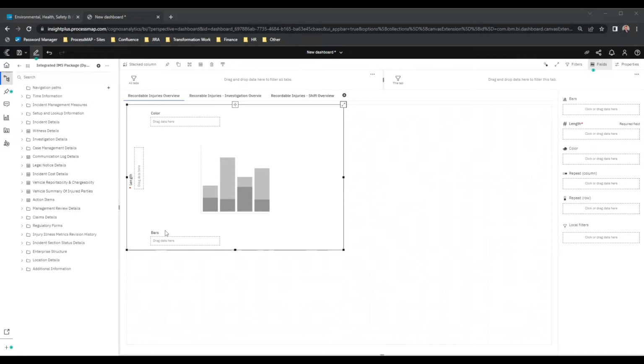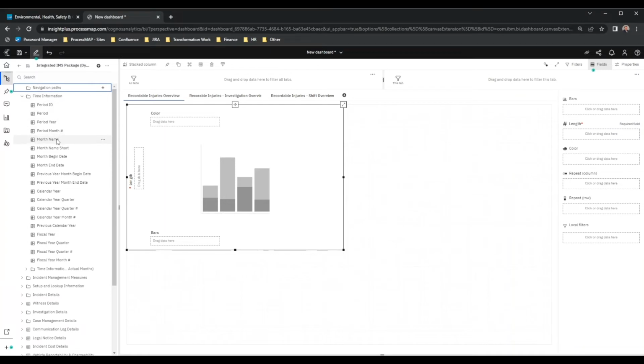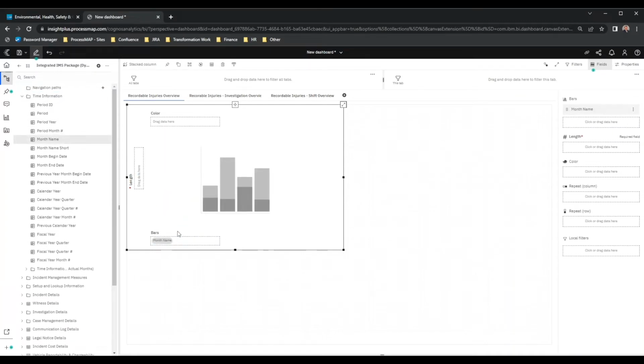First, I'm going to start with the bottom, which is labeled bars. That will be my months. So I will navigate to the time information and you can sort by month name. This is a drag and drop feature. So if you click on the name, you can drag that into this section under the bars, or you can actually drag it into the section over here off to the right of your screen.